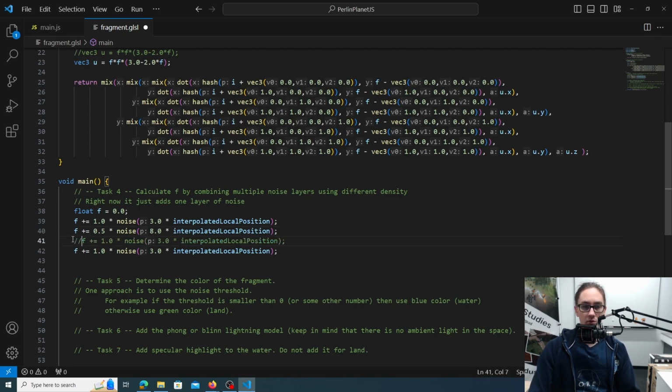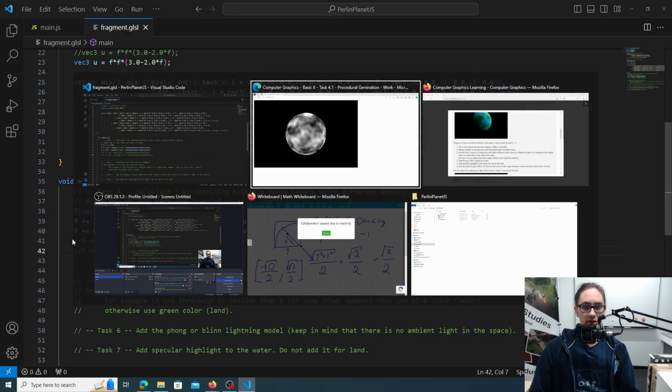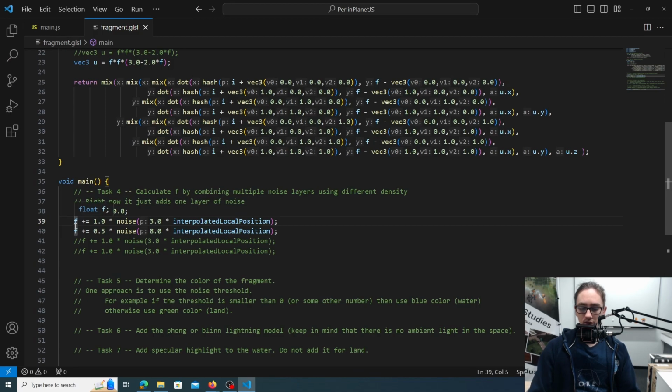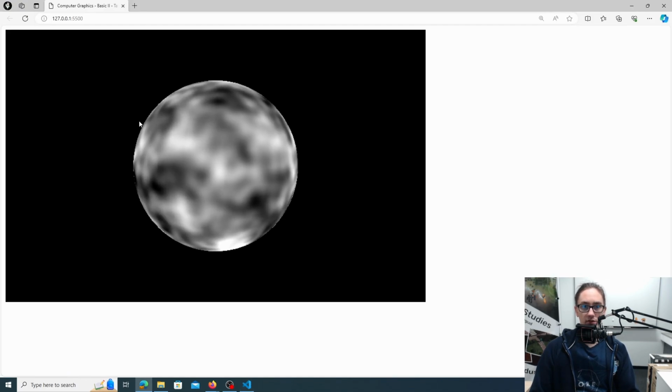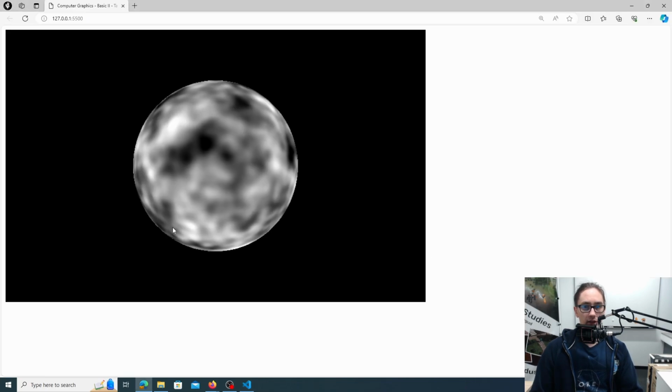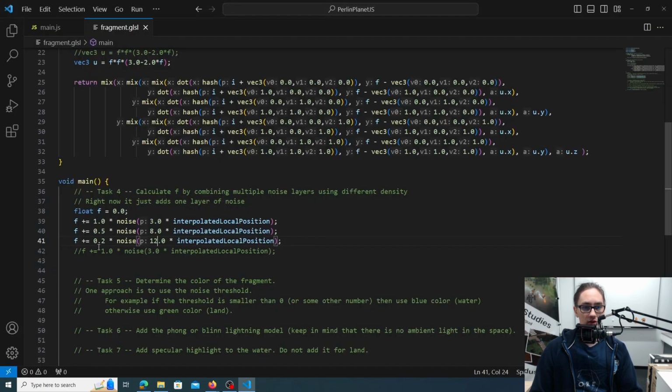So now if I comment this out, actually, let's see the difference. So that's the new value here. So if I remove this, it looks like this. When I add it back, it has this more detail, more peaks and valleys. So I can repeat this. So we might like 0.2 now, and even higher frequency like 12. So it has even more detail now. And let's add one more layer.